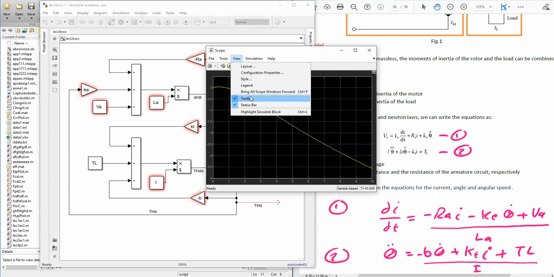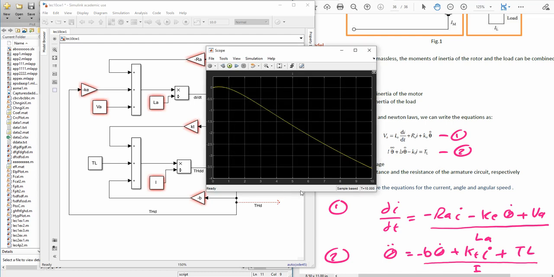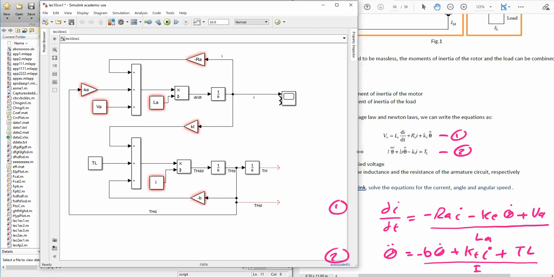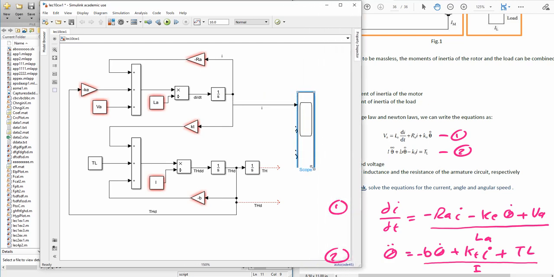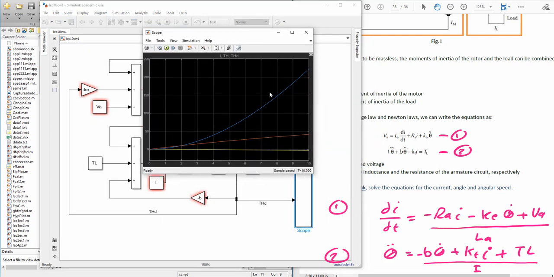click. You can go to view, configuration, and say that we have three input ports. I want them all in one by one, like this. We can connect the scope like this, connect this one to here and connect this one to here. Okay, run again, double click on the scope. As you see, I'm showing them all in one graph.